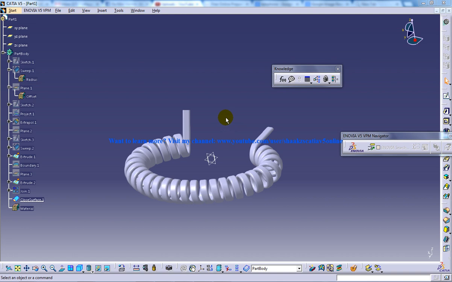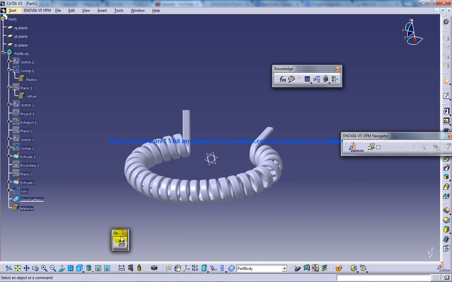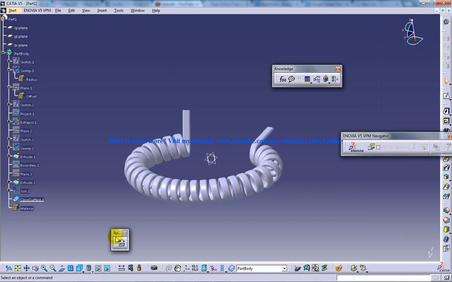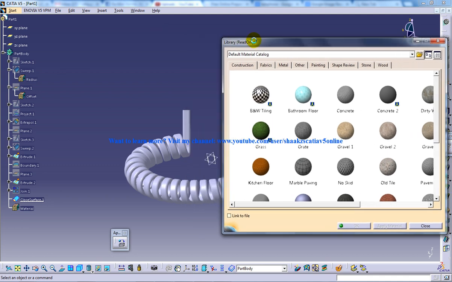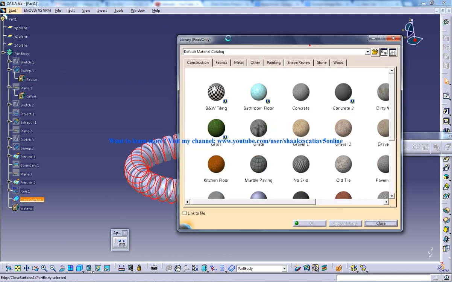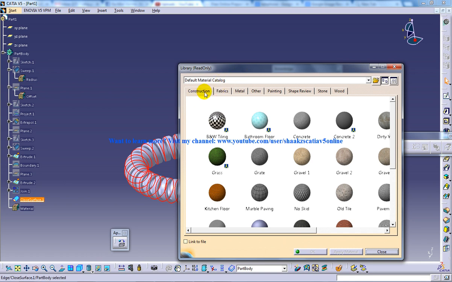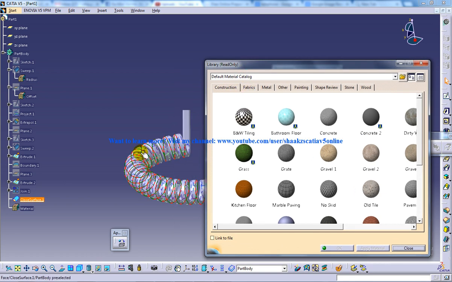So to start off, I'm going to select the apply material toolbar right here, and if you don't find it, you can right click over here and select apply material. So just click on the apply material and you can click on the object, and once you do that, you're going to find out which material is suitable for your telephone wire.